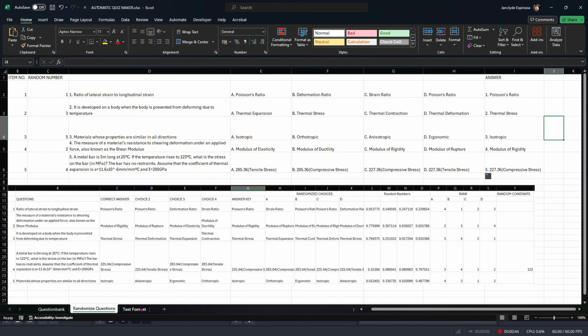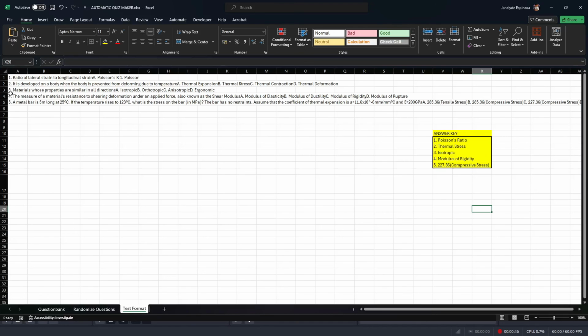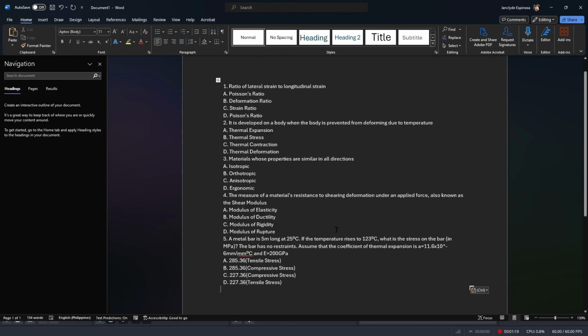And so in our test format, we already have our questions, and then you can also include your answer key. Just reference this column. And so once you have this, you can just copy this one, and then go to Word, press Ctrl V. This is now your questionnaire. And so this is the most efficient way to randomize questions and choices just by using Excel.